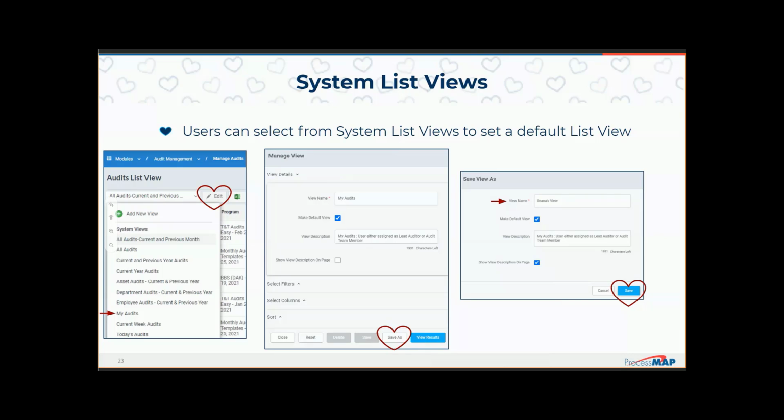Now, whenever I navigate to the audits list view, I will have a filtered view, and only the audits for which I am a part of the auditor team will populate. Something as simple as this can make work so much easier so that you don't have to search for the data that pertains to your task. But you don't have to settle for the system list views as is.